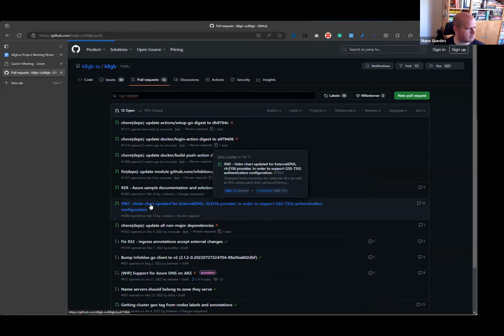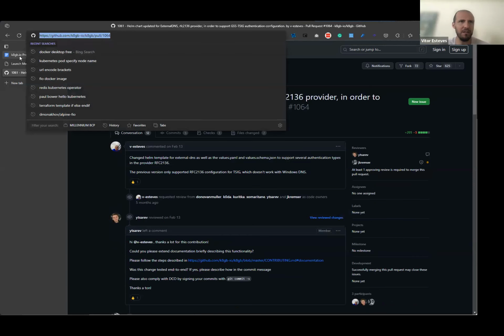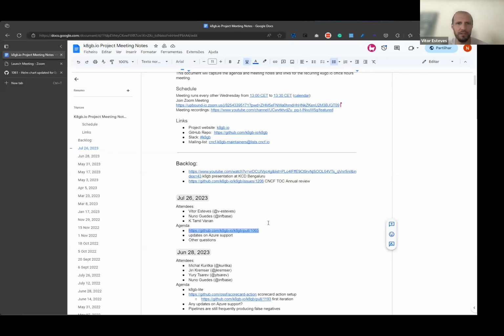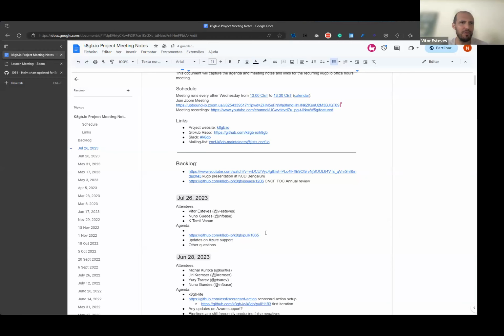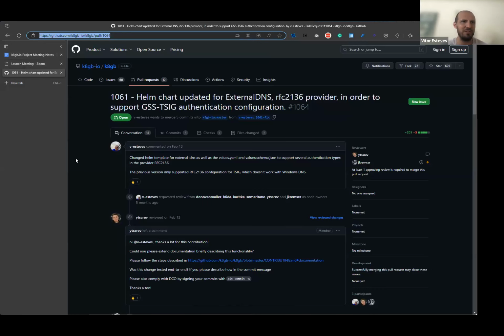This one. Yeah. Because at this moment, the Helm chart only accepts GSS config, and for Kerberos authentication, we need GSS TSIG config. So I did some changes in order to enable that as well.